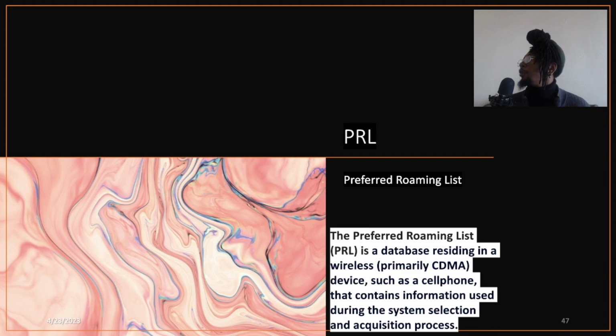PRL, Preferred Roaming List. The Preferred Roaming List is a database residing in a wireless, primarily CDMA device such as a cell phone that contains information used during the system selection and acquisition process.